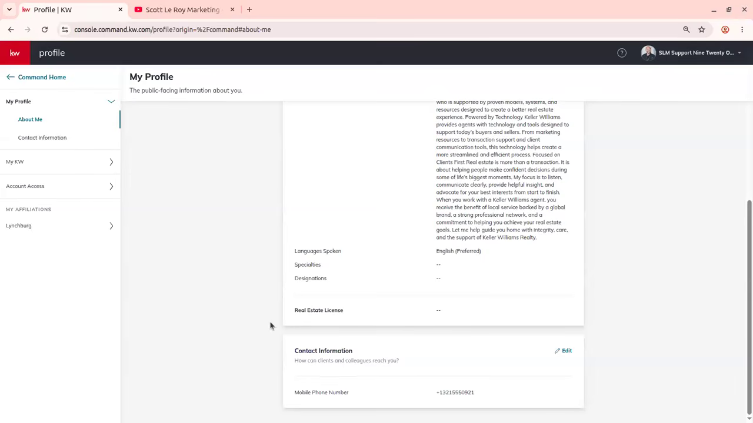Your real estate license. If you are not seeing your real estate license here and you are a licensed agent, you will want to reach out to your market center staff. They'll need to update that on their end. If the expiration date is wrong, if the license number is wrong, anything like that, again, you would just need to reach out to your market center staff because they do have to update that on their side of Command.